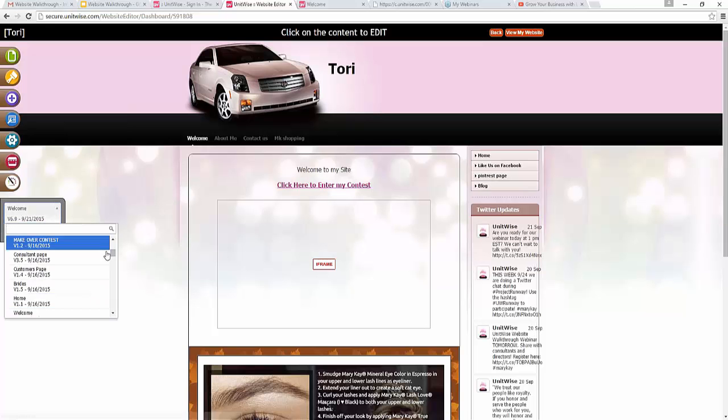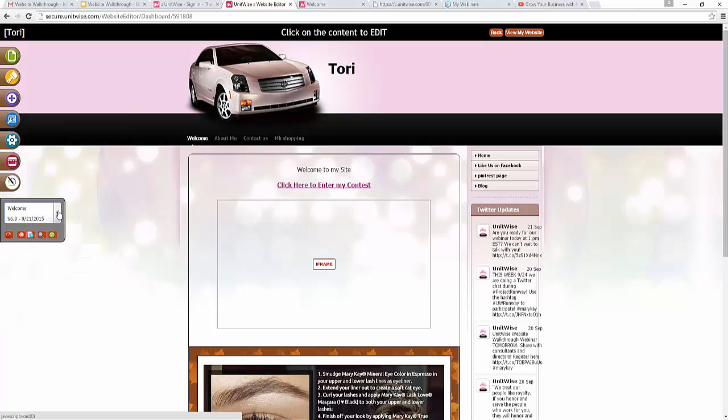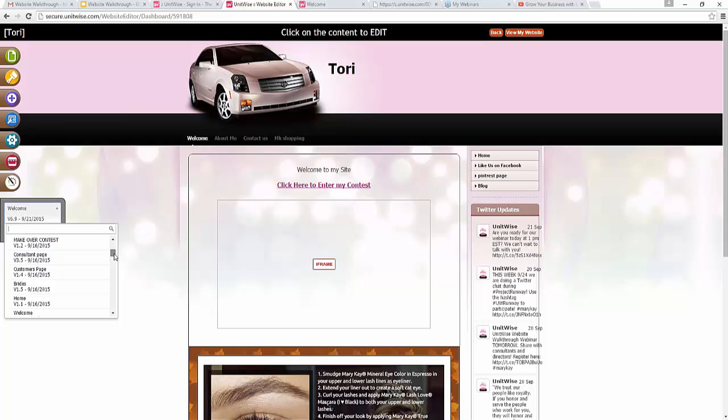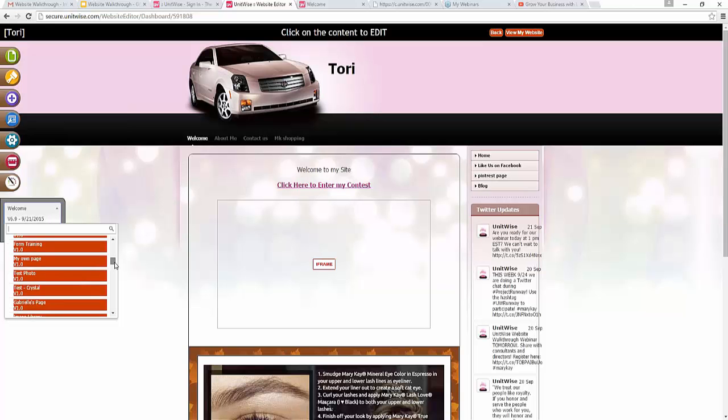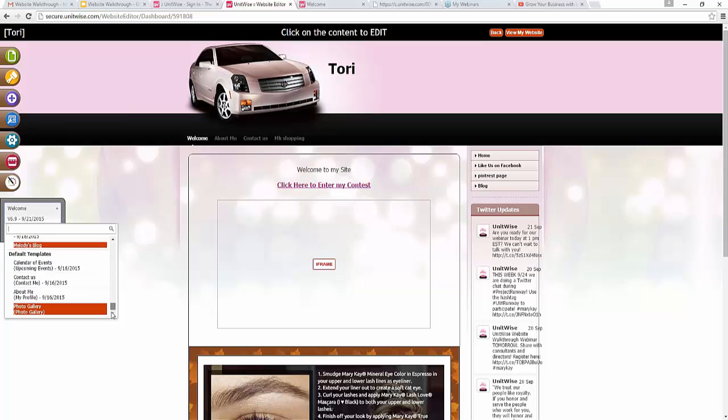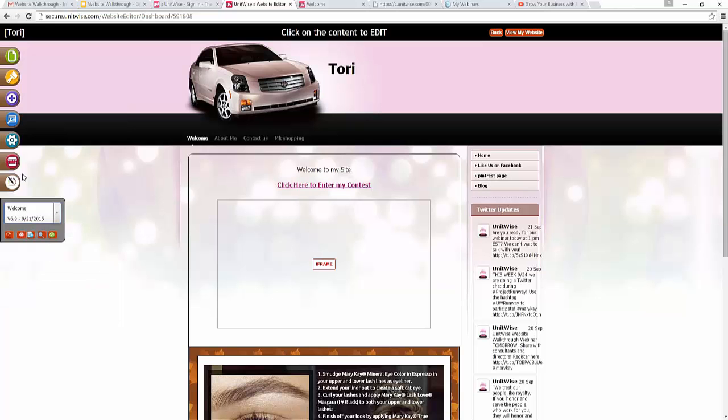That's right. So when I click on the arrow next to the welcome page, this is going to scroll through all the different pages that we have on this particular UnitWise site. As you see, when we scroll down here, we're going to get into the ones that are currently hidden. So these ones that are colored here, those are the ones that aren't currently showing up, and the ones up here at the top, these are active pages.